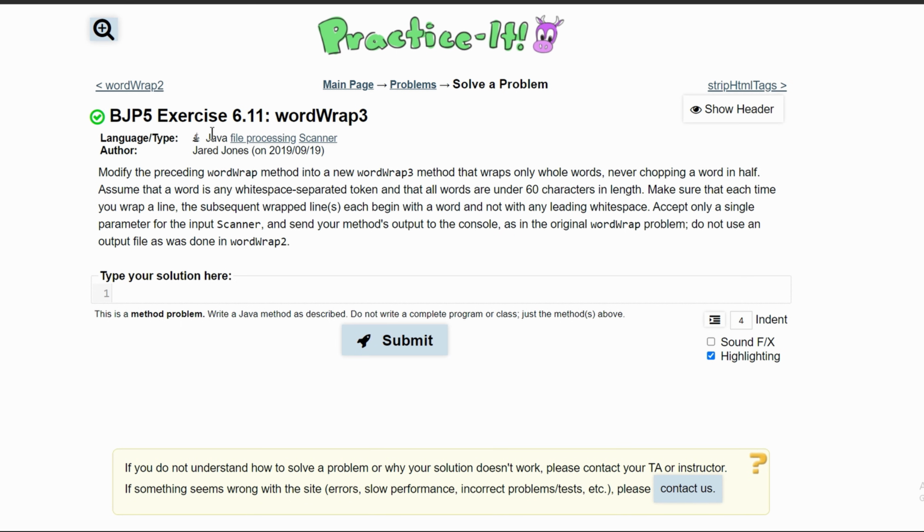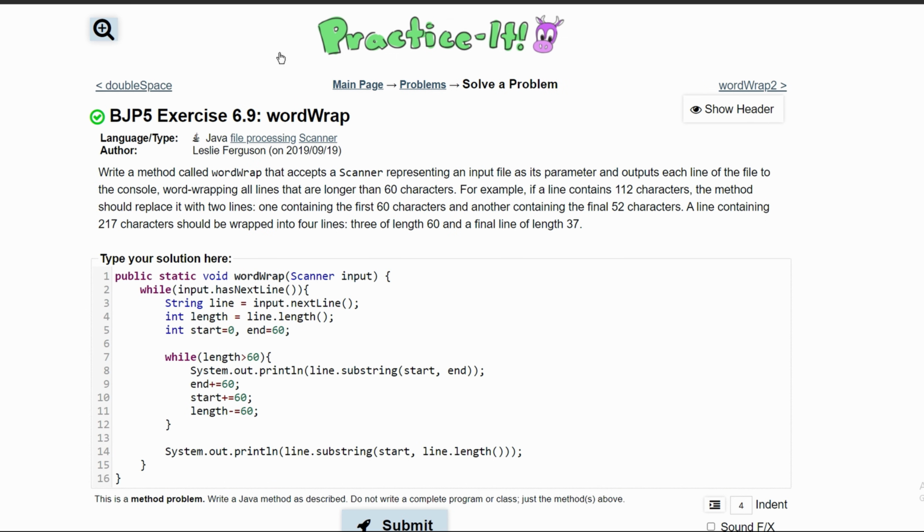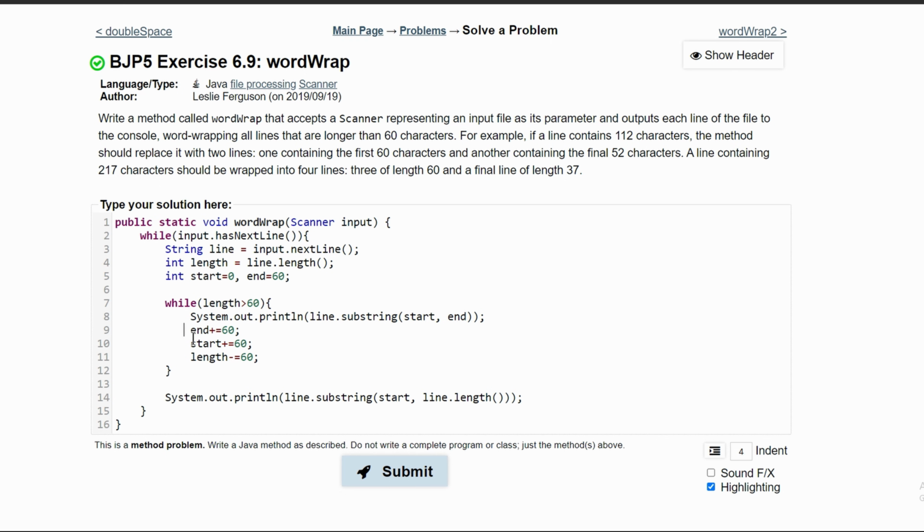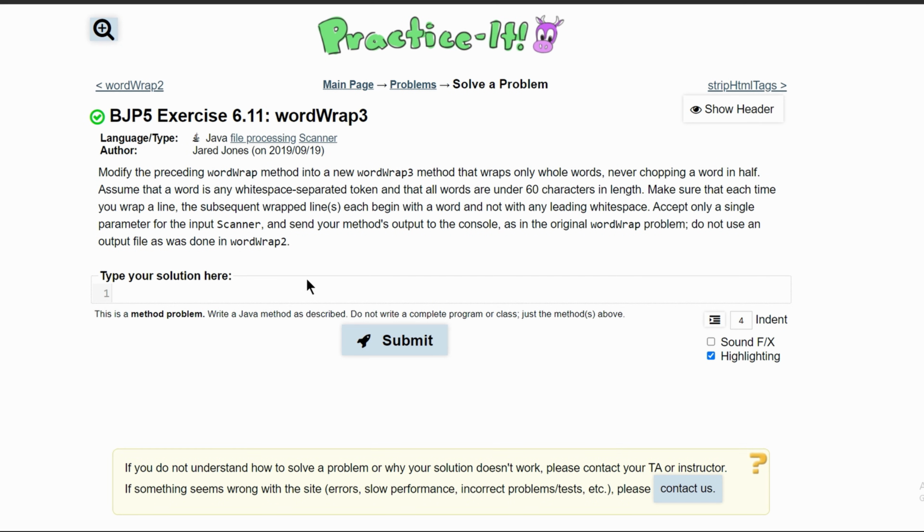For practice it exercise 6.11 wordWrap3, we are asked to modify the preceding wordWrap method into a new method that wraps only whole words. So if we go back to 6.9 wordWrap, we can see that we would just wrap at the end of the 60th character, no matter if it was in the middle of the word or if it was at the end of a word. But for wordWrap3, it wants us to wrap it at the very end of the word.